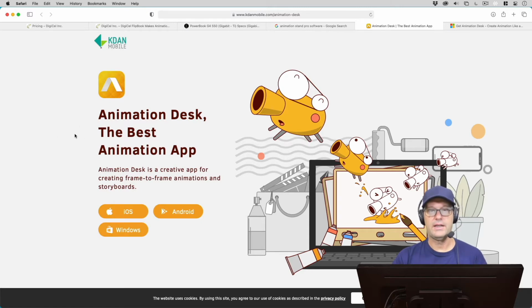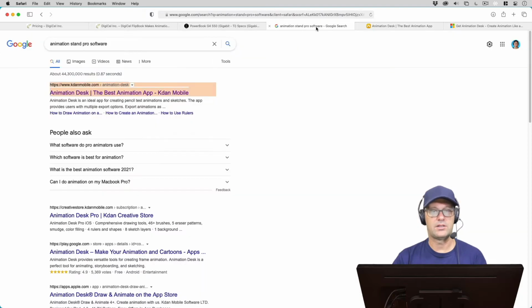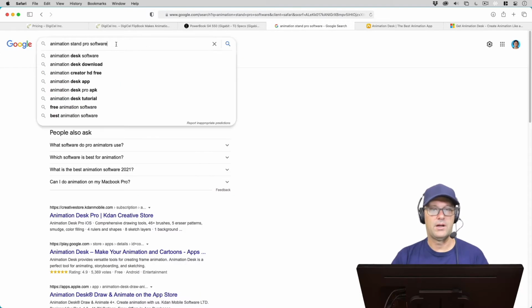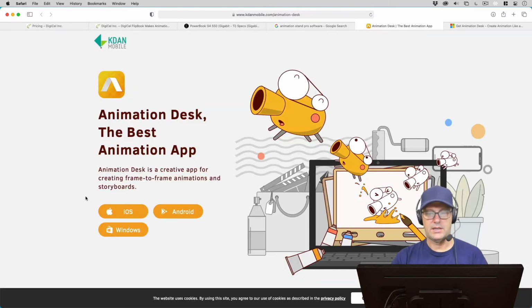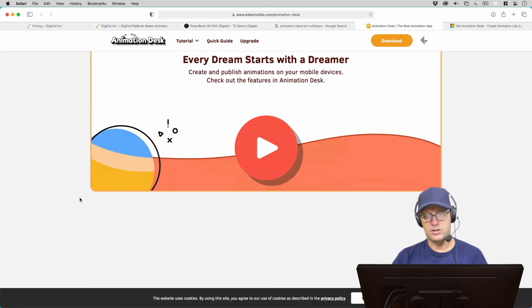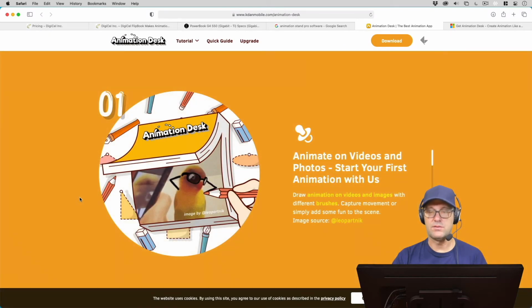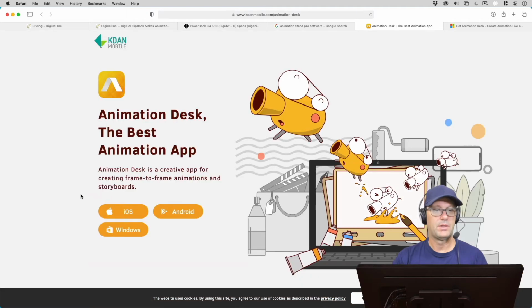But I couldn't find any actual screenshots of Animation Stand Pro. I think the software was just too old. But I believe that this is what it's turned into. It's a 2D animation software. I haven't used this version of it, but I might look into that someday.